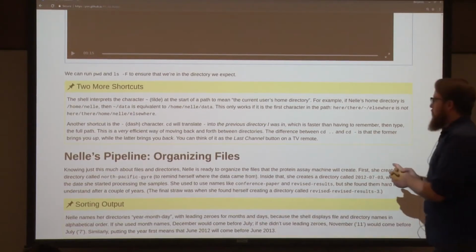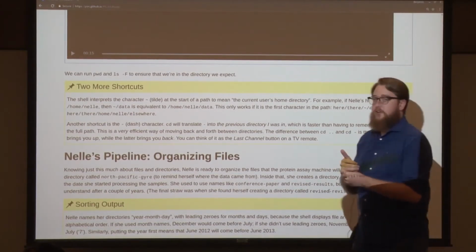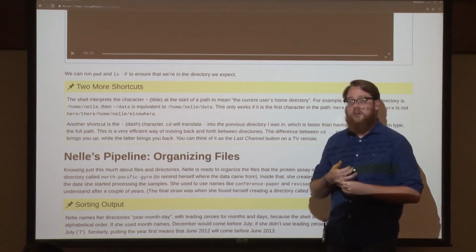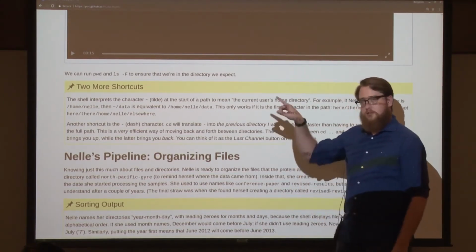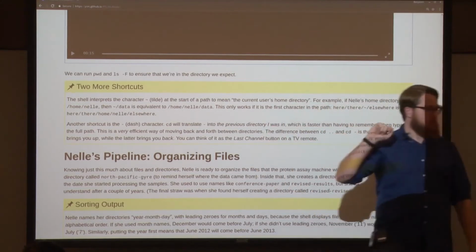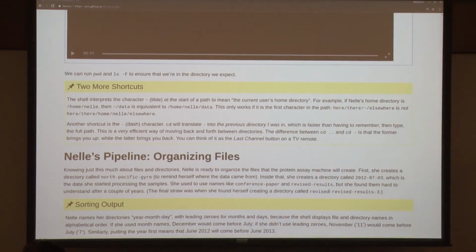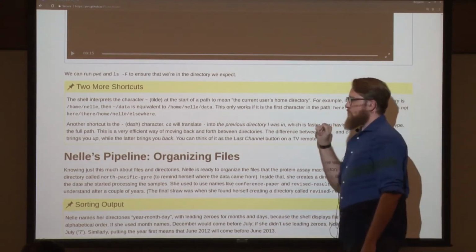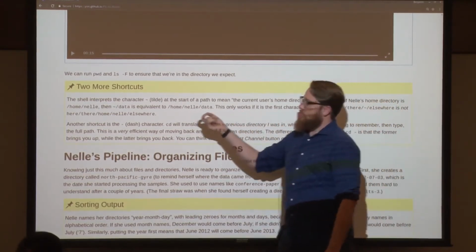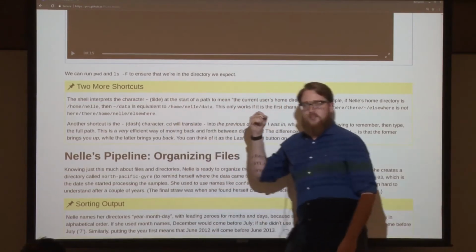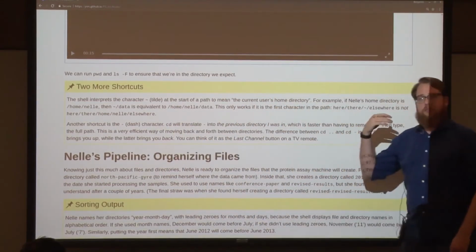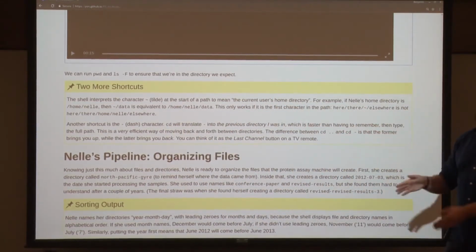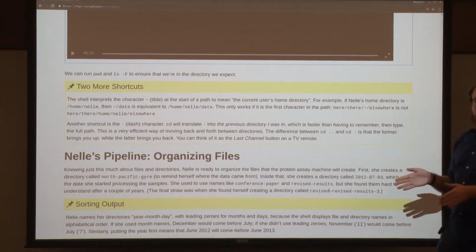I just want to go through two more shortcuts. You can specify absolute paths that involve your home directory with the tilde, the squiggle line. That is usually above the tab key on US keyboard layouts. So that you can use as a little shortcut that is an absolute path, but you don't have to type /home/nel.